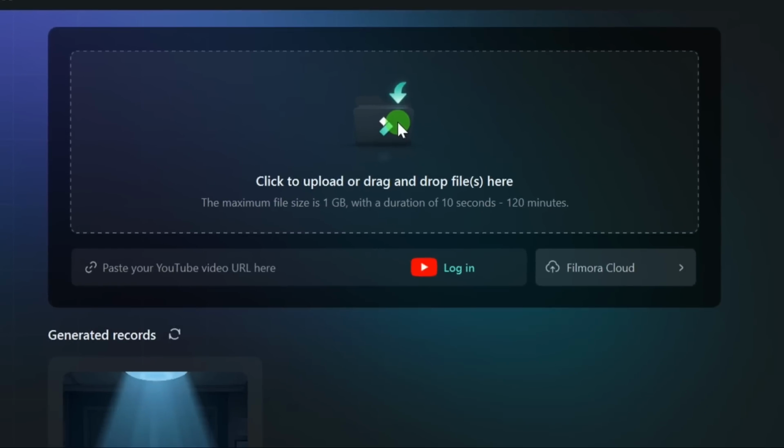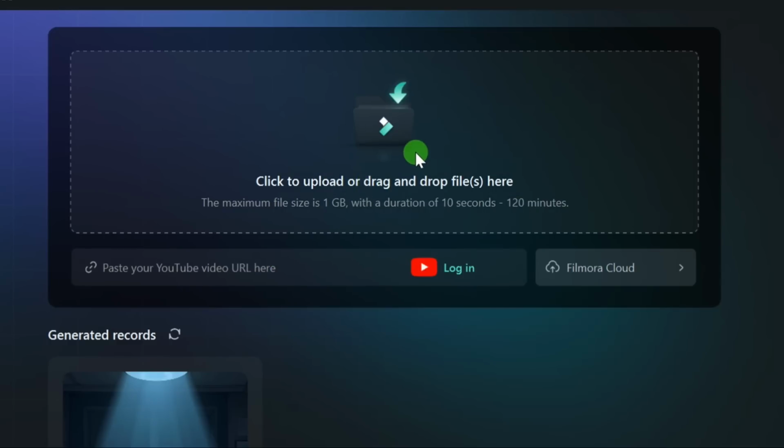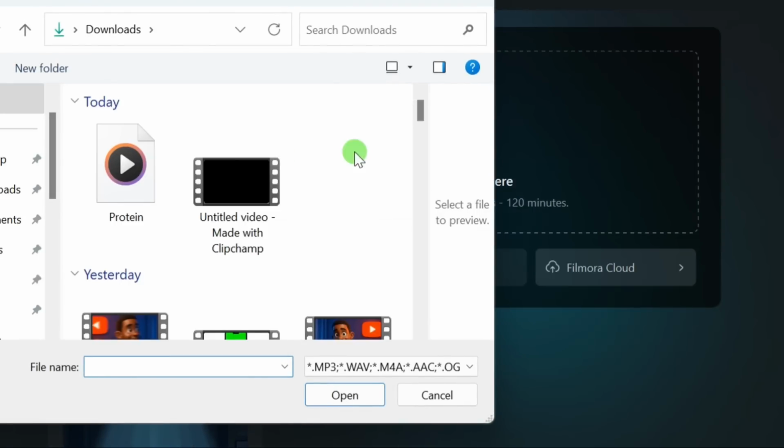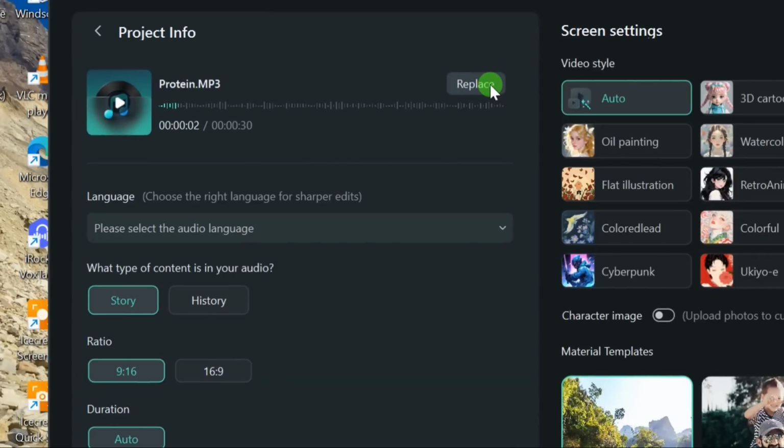You have the option to upload the audio file you want to convert to a video. There's another option here whereby you can paste in a YouTube video link. But for this, we are going to convert our audio to a video. Now click on here and upload your audio file. Here, you can listen to how the audio sounds like. You've probably heard it a million times. If you don't like the audio, then you can click here to replace the audio.